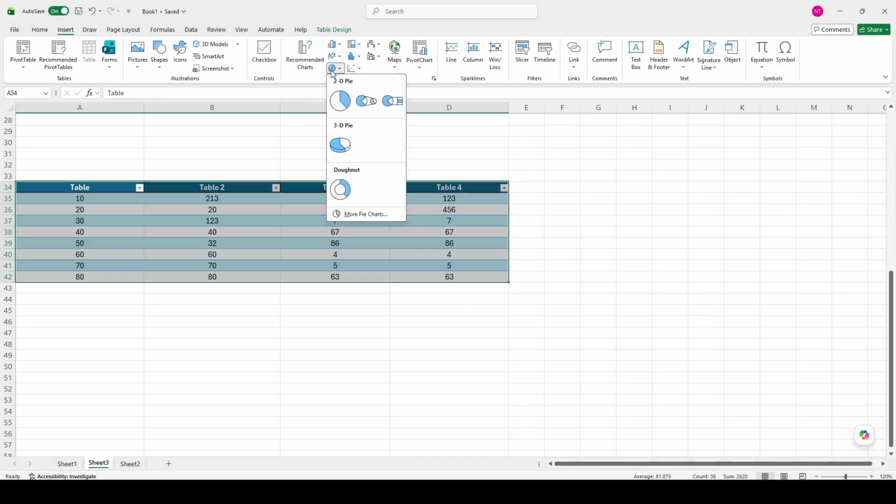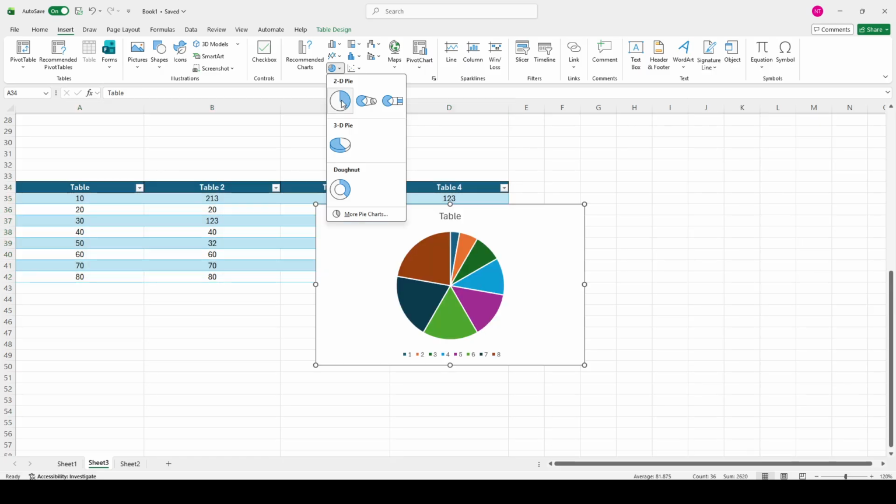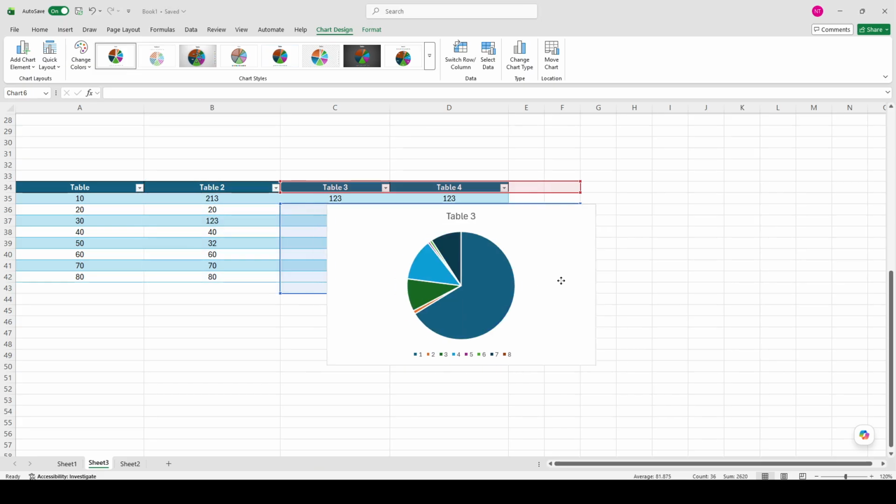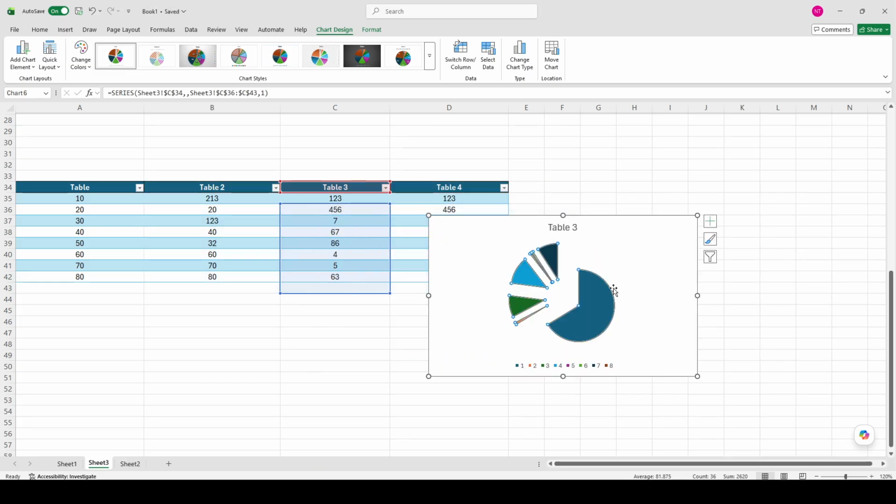A small drop-down gallery will appear, showing different pie and donut chart styles. Under the 2D pie section, choose the first option. This is the standard pie chart, and it is usually the best choice when you want a simple, clean way to show how each category contributes to the whole.